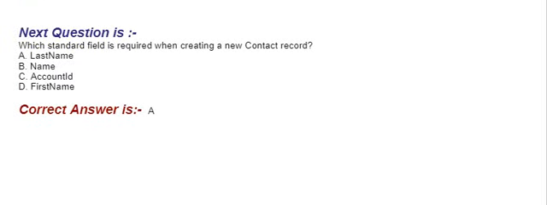Next question is, which standard field is required when creating a new contact record? Option A. Last name. Option B. Name. Option C. Account name. Option D. First name. Correct answer is option A.